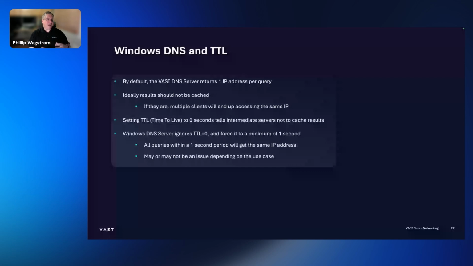But if we're looking at, let's say, an HPC cluster or an AI cluster where you have multiple clients all starting up at the exact same time, doing the same DNS lookup at the same DNS server, if they all get that same IP address back because it's all within the same second and it's all cached, that will give you some issues. So something to be aware of. It's another configuration option to consider.